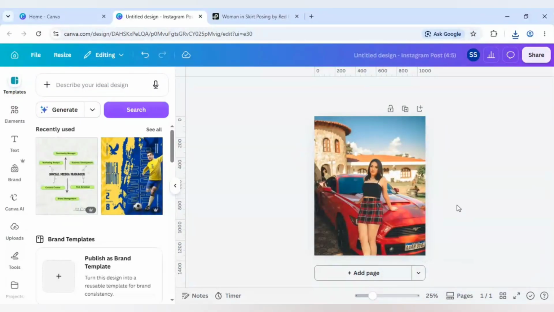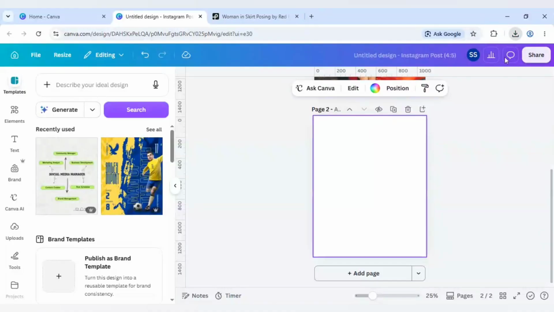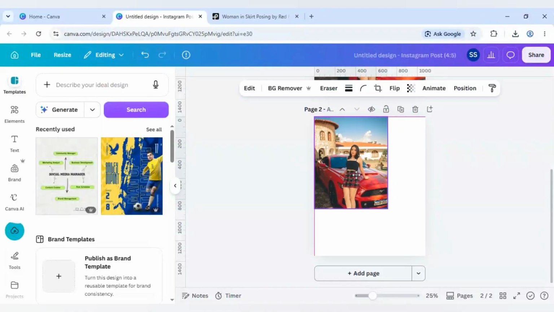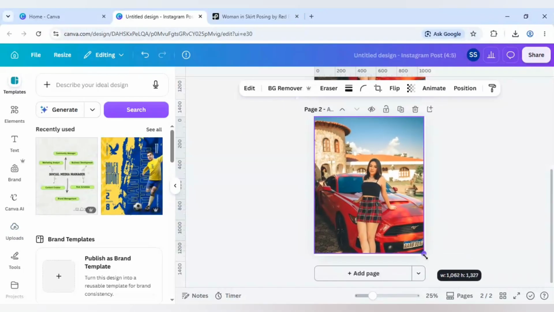So I am downloading it because when I make the changes it is easier to work if you have the same size and the same portrait size. So let's start with it. So I will click on add page and I will just re-upload the image which I just downloaded, and I will make it the same size as the canvas.